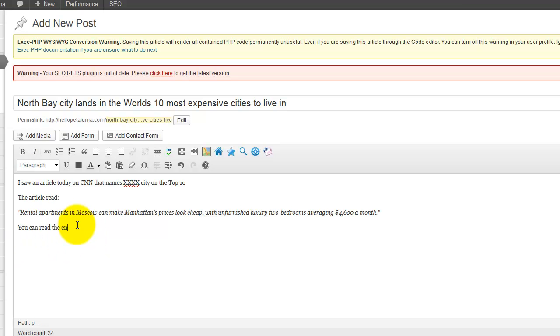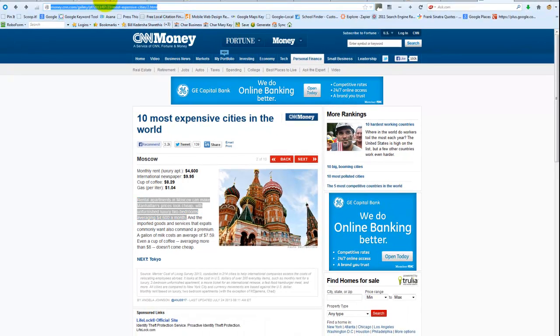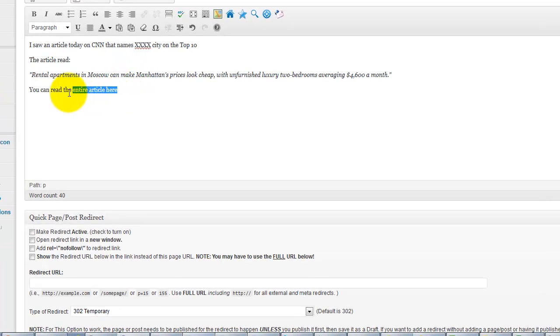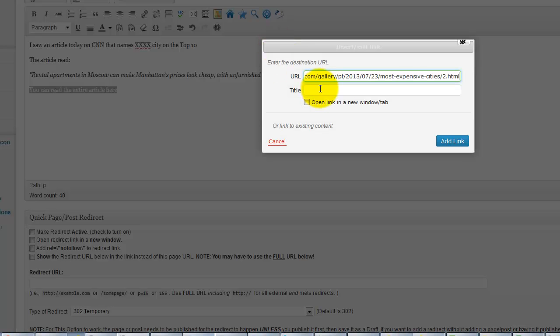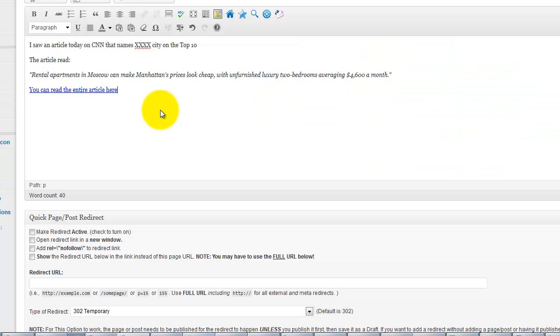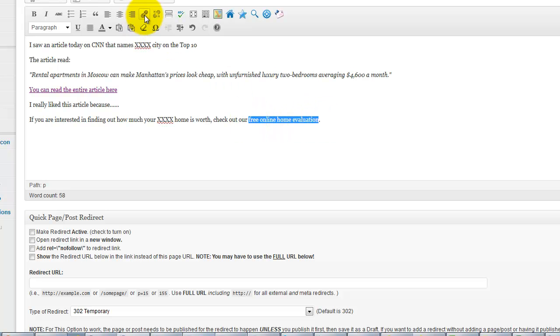You can read the entire article here, and then grab your URL and highlight it, make it a link. Make sure you open the link in a new tab, add link, and then write a little something like, I really liked this article because whatever, and then add a little slug at the end. If you are interested in finding out how much your home, whatever the name of this city home is worth, check out our free online home evaluation, and then link this directly to the What's Your Home Worth page.